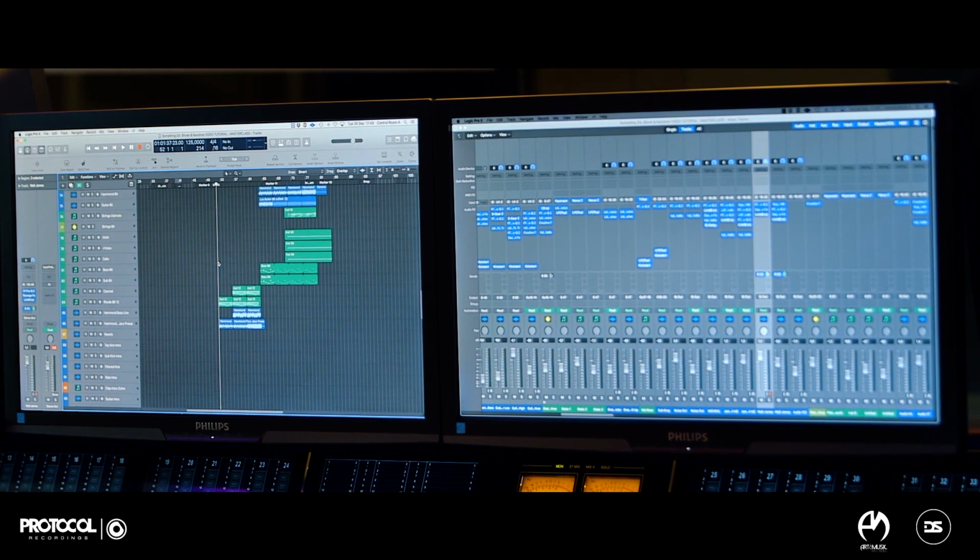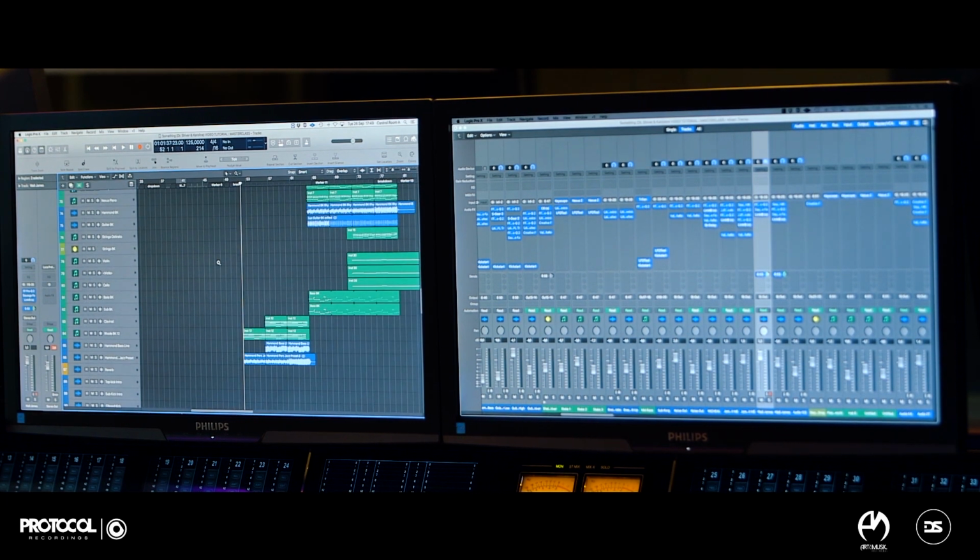Here we go. So that's our breakdown, and it's very easy how it worked, because I simply played this chord progression.